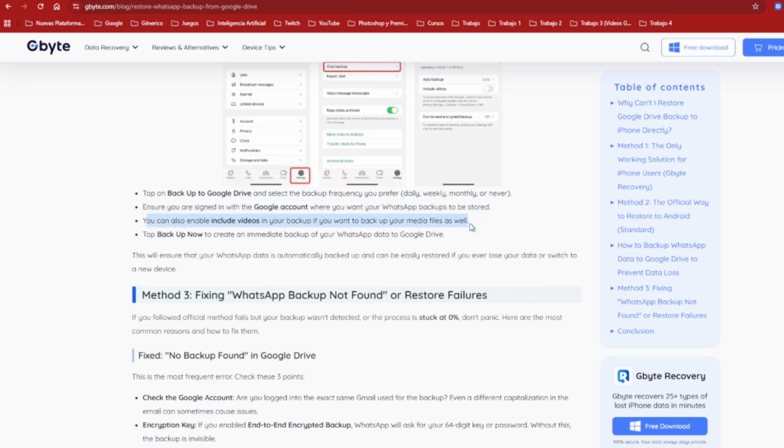You can also include videos in your backup if you want to back up your media files as well. And finally, tap backup now to create an immediate backup of your WhatsApp data to Google Drive.